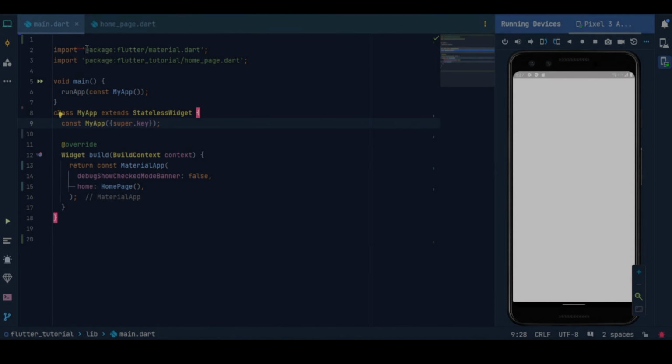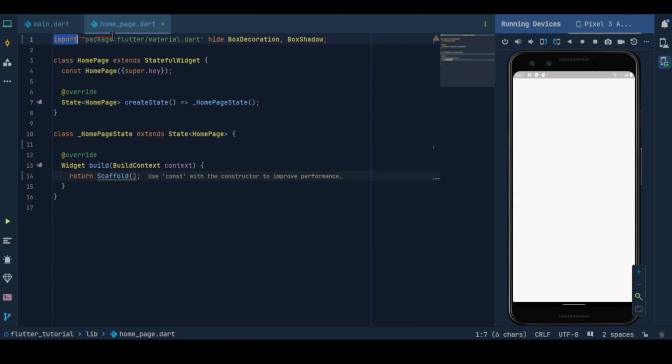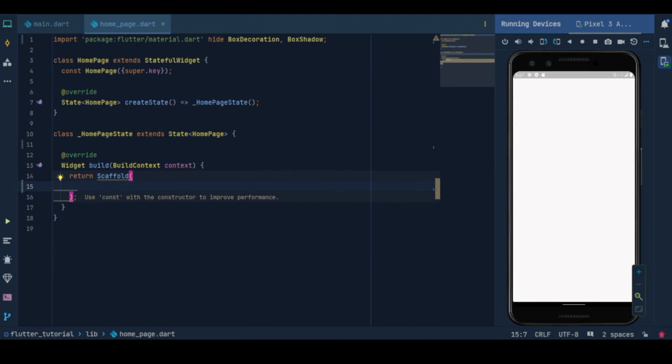My main function, runApp, my app, and returning a MaterialApp. So there is my home page, and on my home page, import a package, my home page class, a stateful widget, and returning a blank scaffold. So let's go to our package.